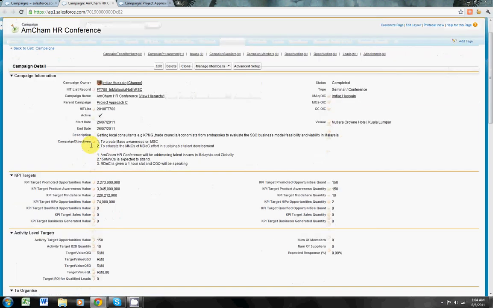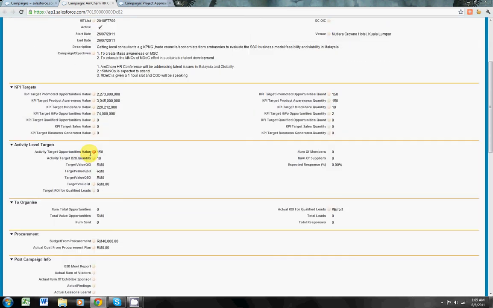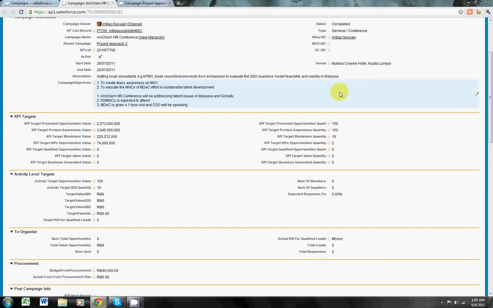Now this here actually is an activity or project level campaign. What MTS has done in this case is also include some high-level KPIs. In this case, he's saying that he'll be targeting 150 accounts through this AmCham HR program and generate 2.273 billion ringgit worth of promo value, right? Which means he'll touch 150 accounts, and those accounts' TABV adds up to 2.2 billion.